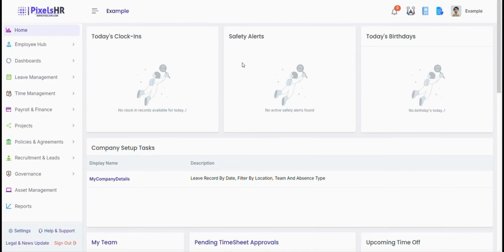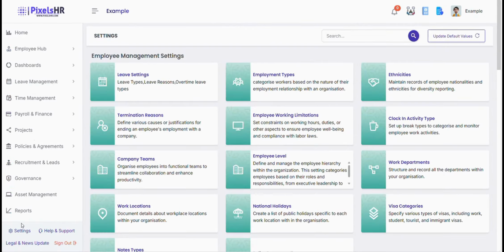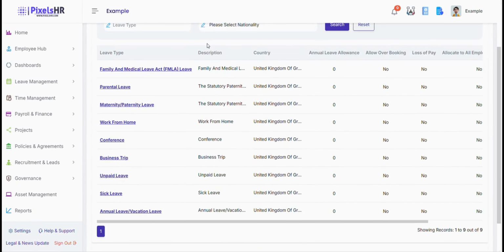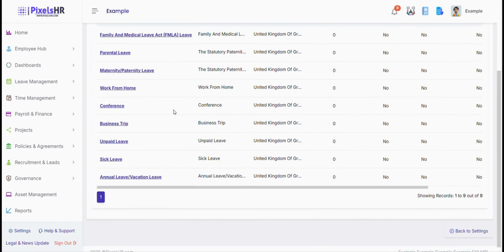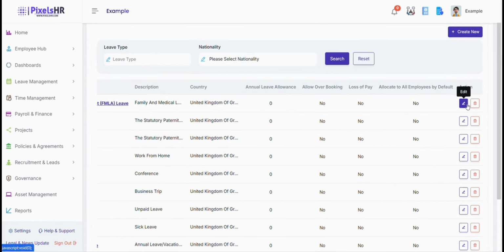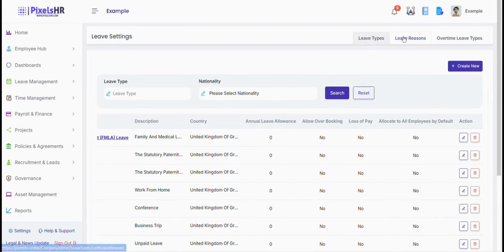In order to use leave management, please head down to Settings. Then select Leave Settings. Please make sure that all leave settings align with your business. So make sure that the leave types are leave types that your business will use. If you are not happy with them, please make sure to either edit them or remove them, or alternatively, create the most relevant one for your business.